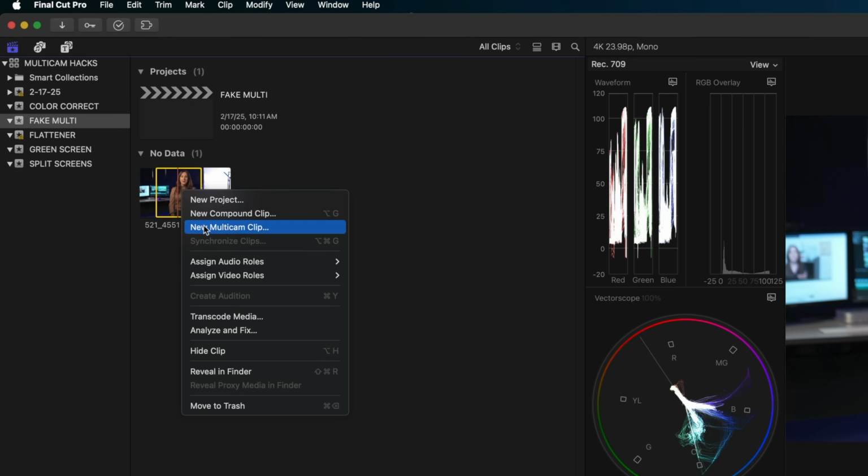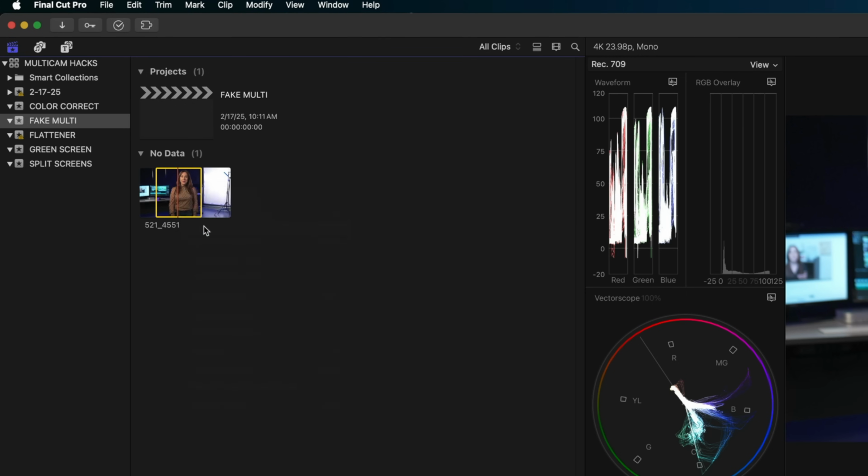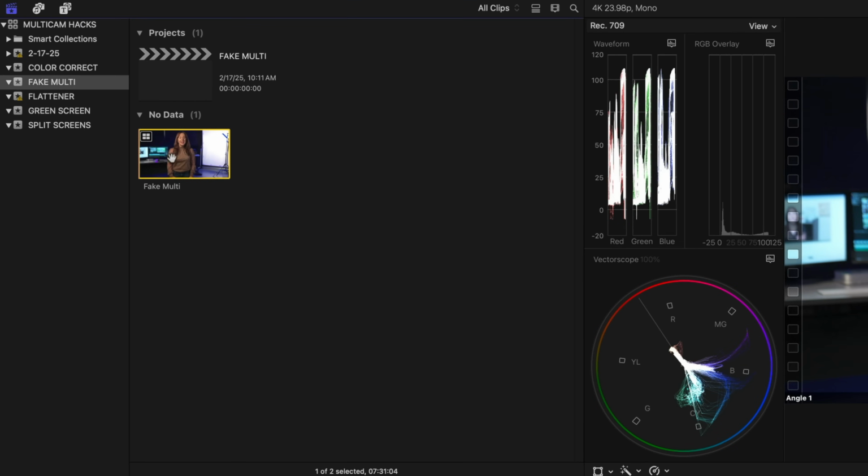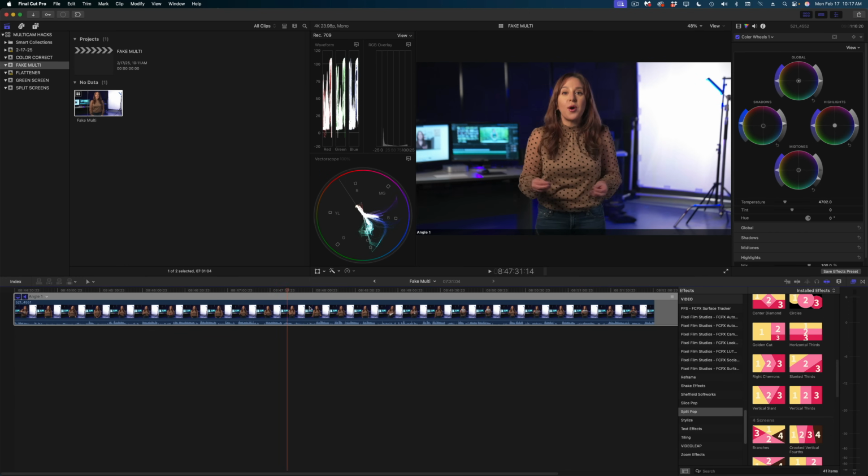Let me show you how. I'm just going to right click and select new Multicam clip, and let's just call this fake multi, and hit okay. And now in my browser window, I now have this fake multicam clip. Let's double click on that to open it. And you'll see I have just one angle here, not to worry.